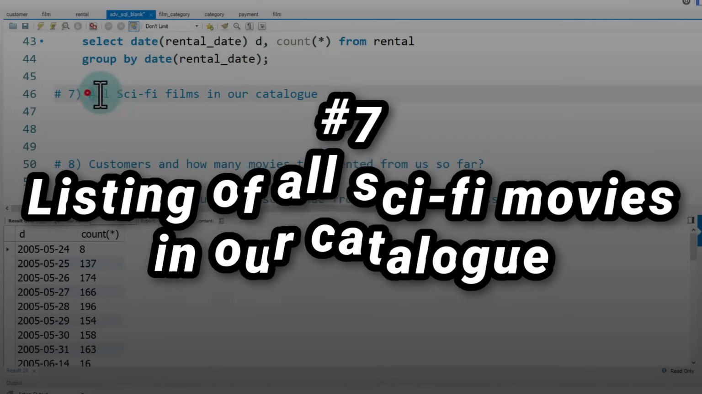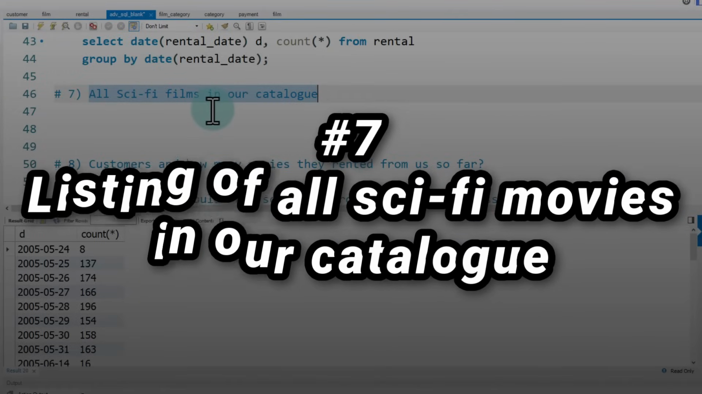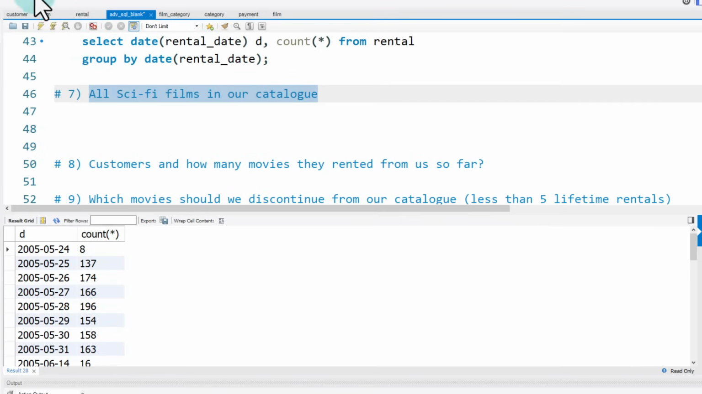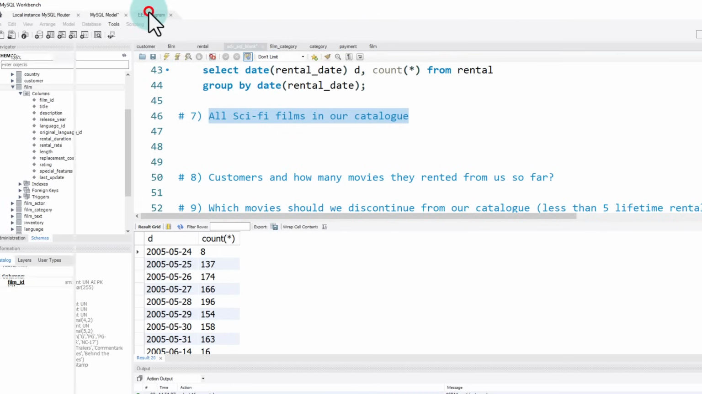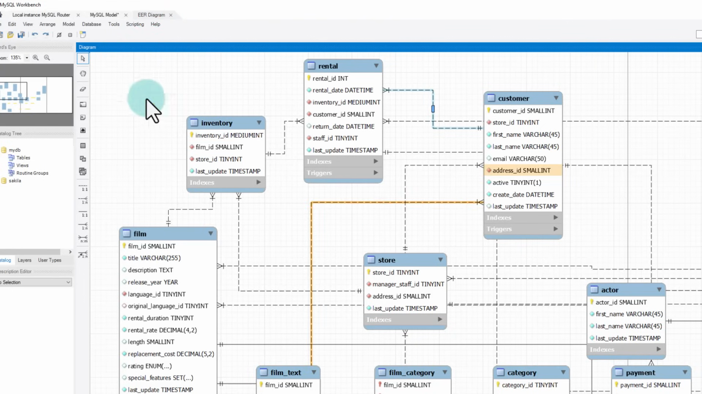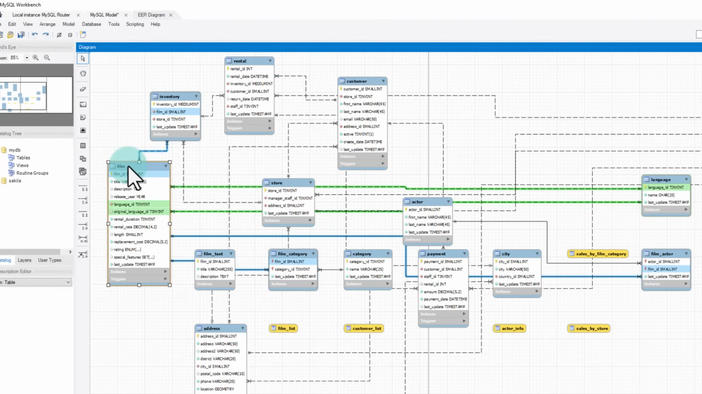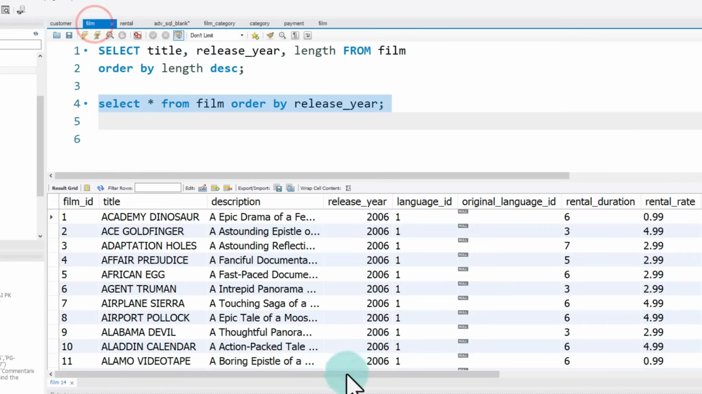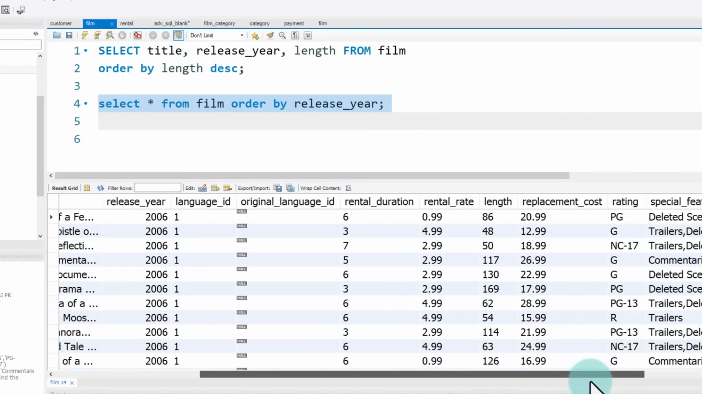Our 7th example is I want to know all the sci-fi films in our catalog. Again, to answer this question, we need to go to our ER diagram to see where this information is maintained. So if I go to the ERD here, let's zoom out a bit. We have got information at a film level, but we don't know what category the film belongs to. Let's go back here and look at the film data. You can see that the film has a film ID, title, description, etc. But we don't know what category it belongs to.